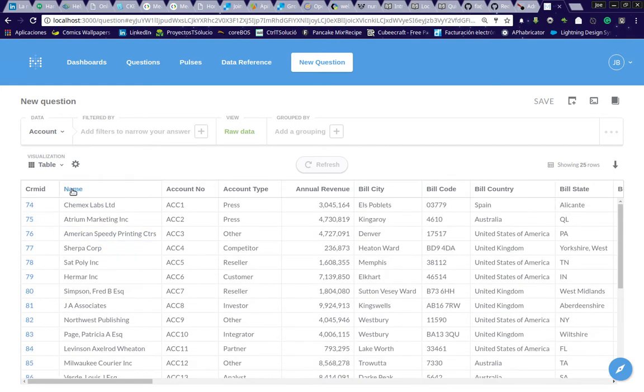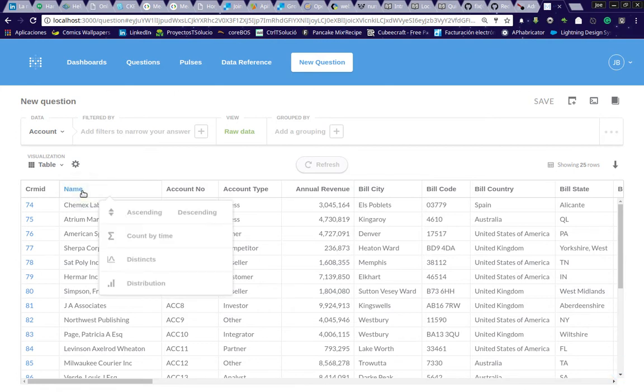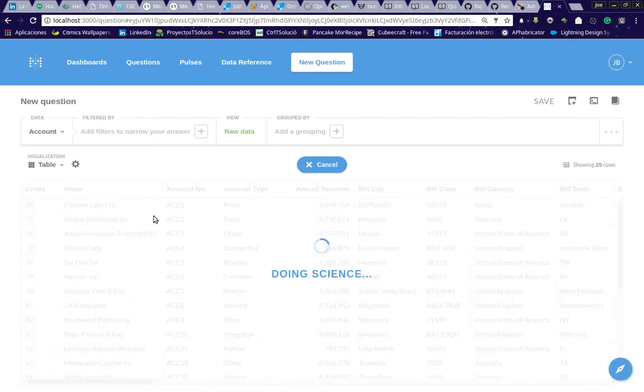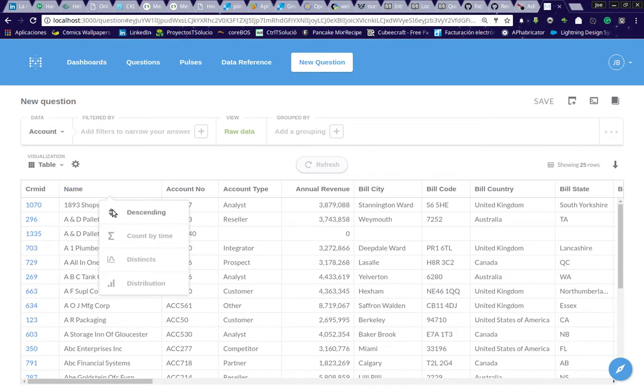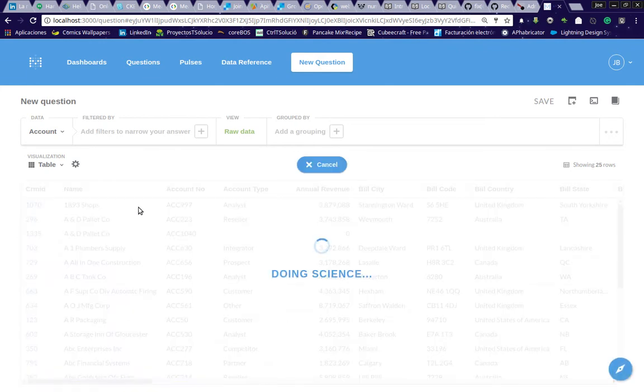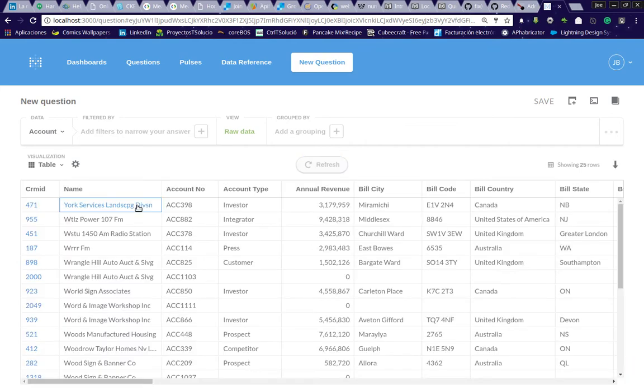If I click on the name here, on the header of the table, I should get the ascending and descending. So I can order them by this. I should get 25 rows ordered alphabetically, and if I click on it again, I'll get the descending. And I could do that with any column actually. So basically that looks good.